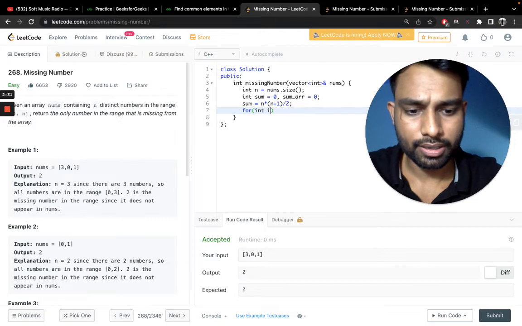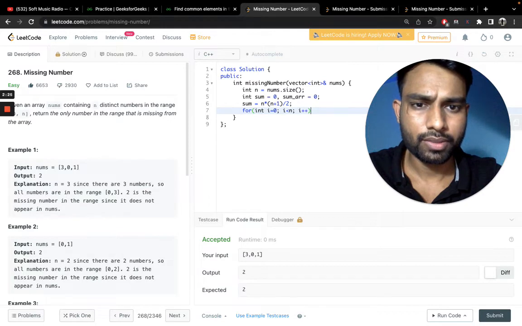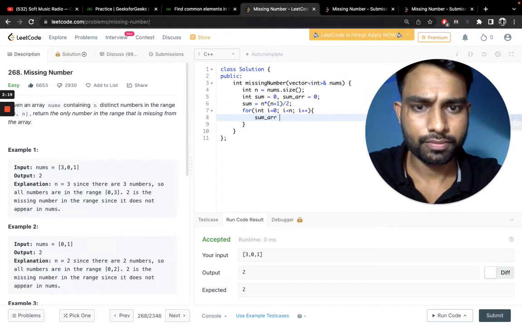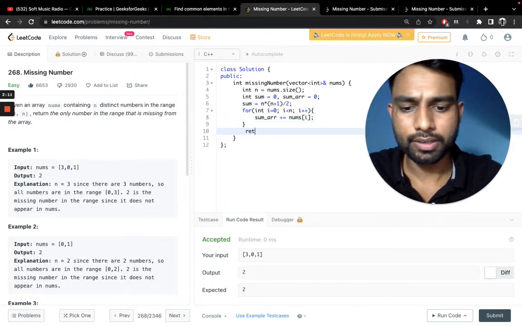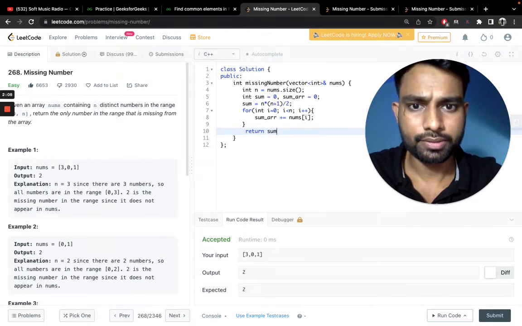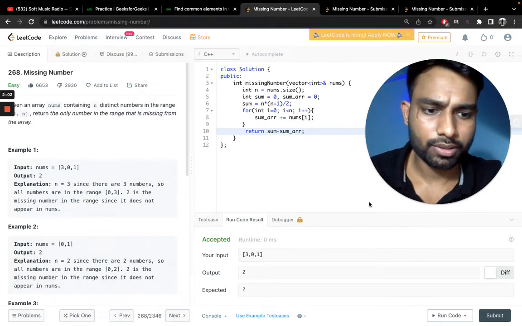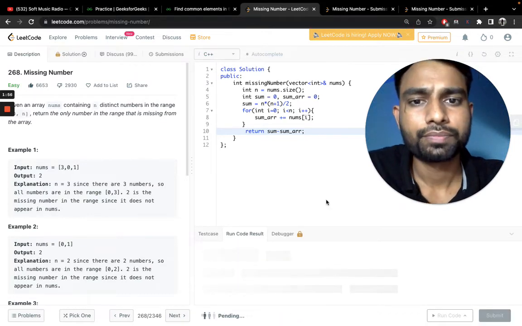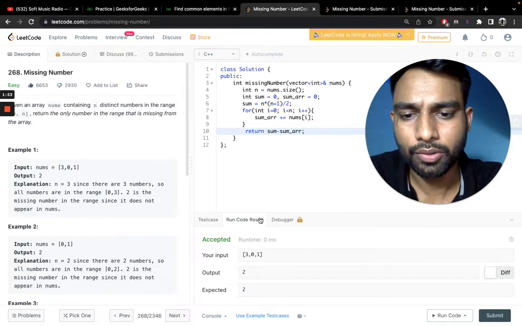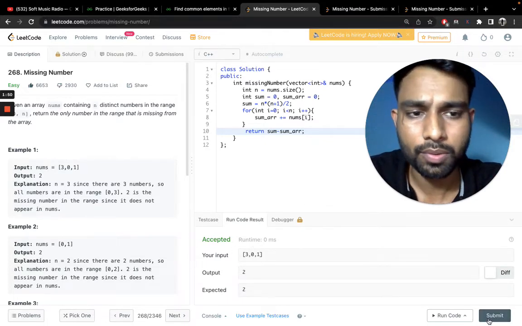we put a loop over here, and it starts from 0 and goes till the end of the array. And after that we calculate the sum of the array. So sumArr equals sumArr plus nums[i]. Okay, and after that we return the sum minus sumArr. The whole solution is here, we just need to run the code. So it got accepted. We just need to submit the code.